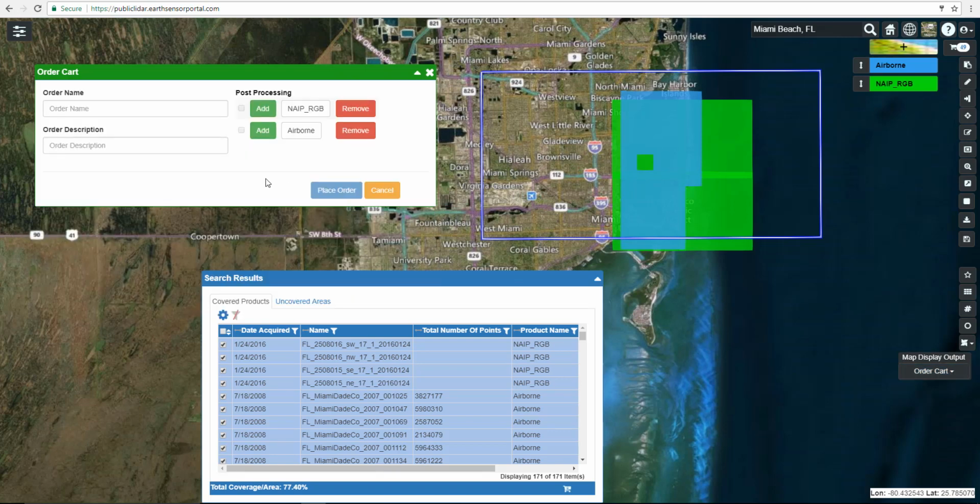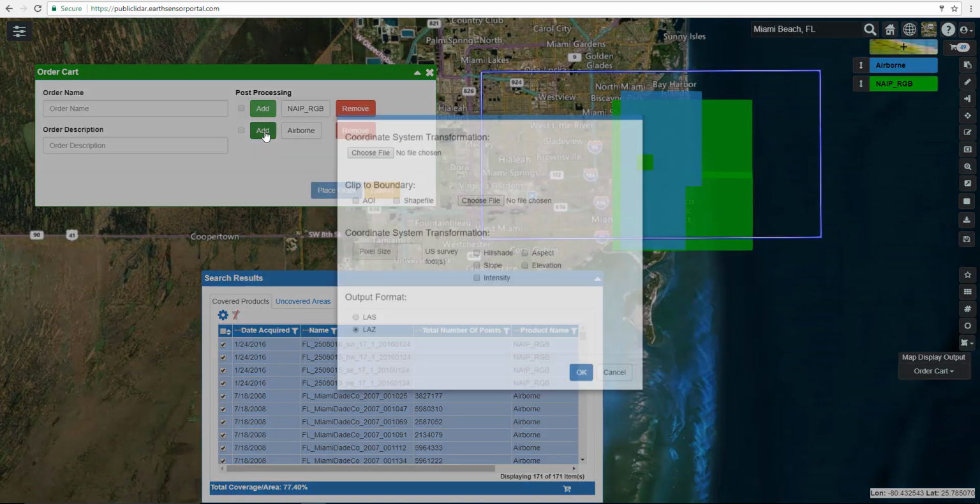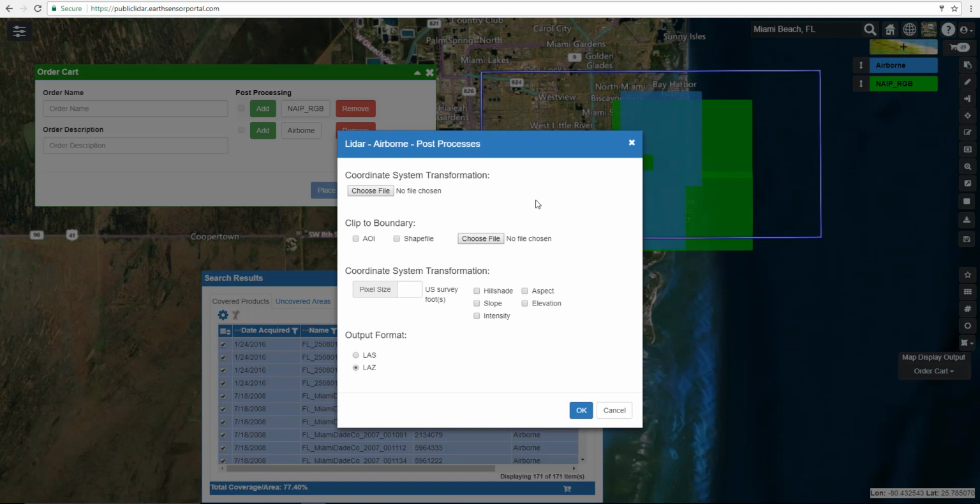And we have several post-processing options available for the LiDAR data. In this case I'd like to choose some post-processes. So I'm interested in an elevation image, also an intensity image, and I'm going to set my pixel size to 10 pixels, and I want to leave the output format as LAS.